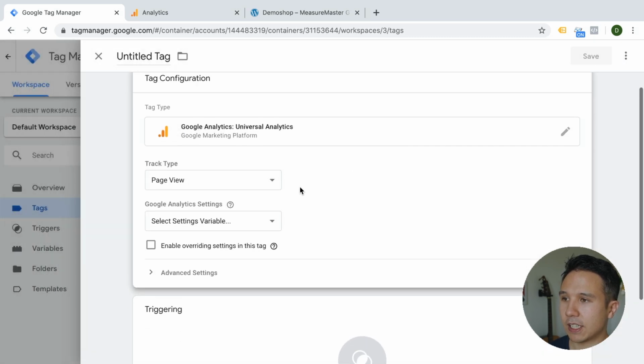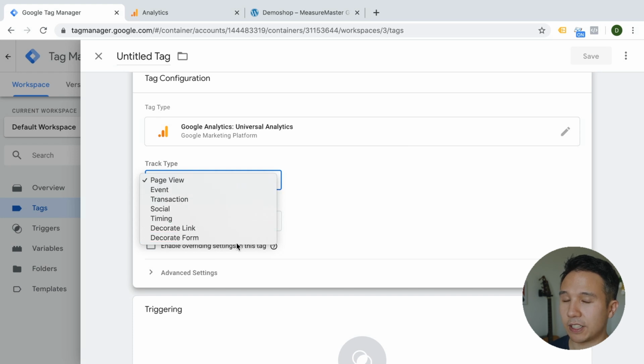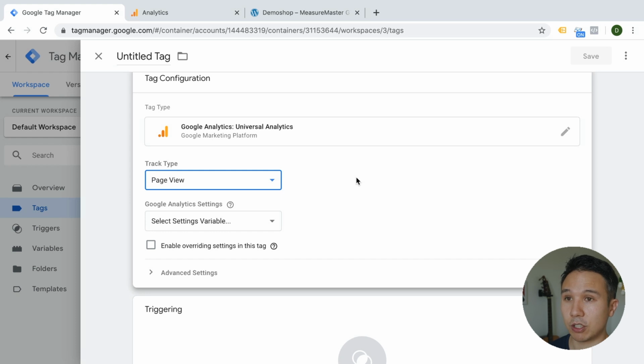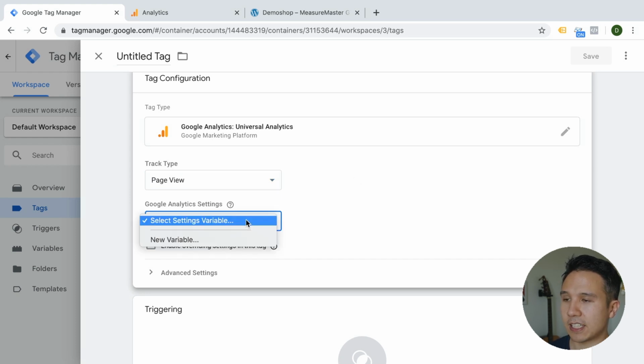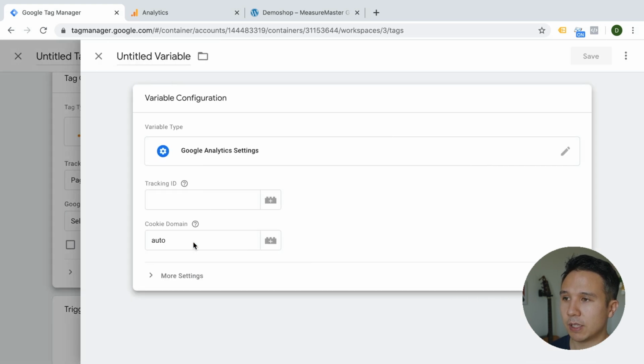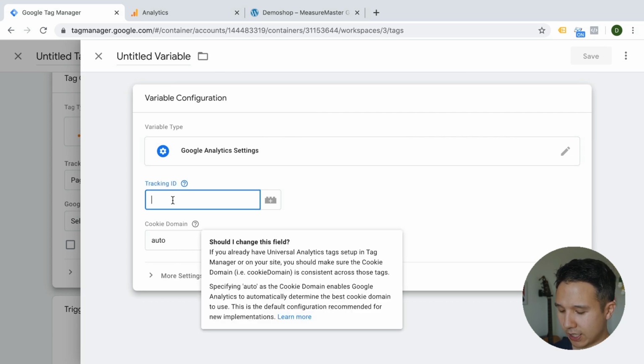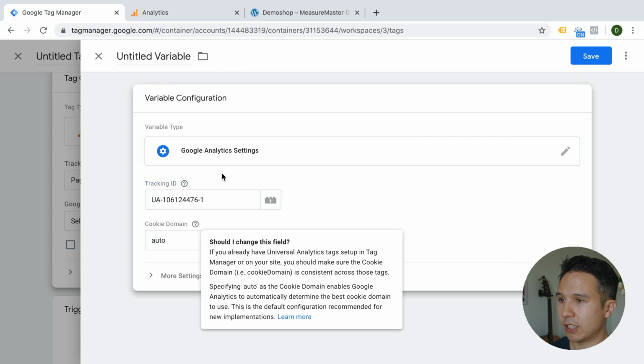The first field here is the track type. What kind of interaction do we want to send over? In our case, it would just be page view tracking that we want to deploy on all the pages. And then we'll choose our Google Analytics settings variable. This is where we would put in our tracking ID. If you already see something here, you might be able to use it, but we don't have anything here. So we'll go with new variable. And then in this new variable, we can put in our tracking ID, or copy tracking ID right here.